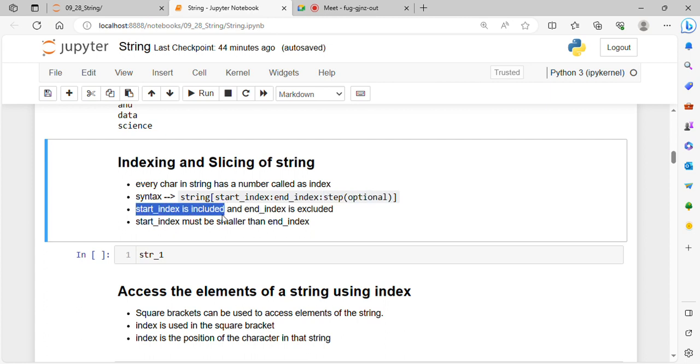Remember here the start index is always included and the end index is excluded. When I say 0 colon 5, that means 0 is included and 5 is excluded. Excluded means the fifth index character will not be printed, will not be considered. Another rule is that the start index must be smaller than the end index.